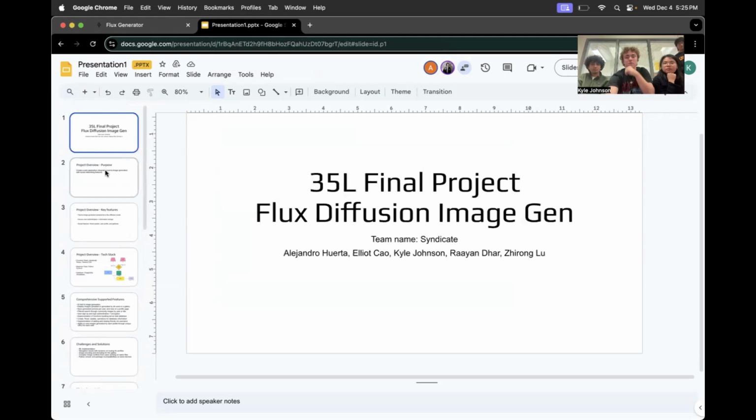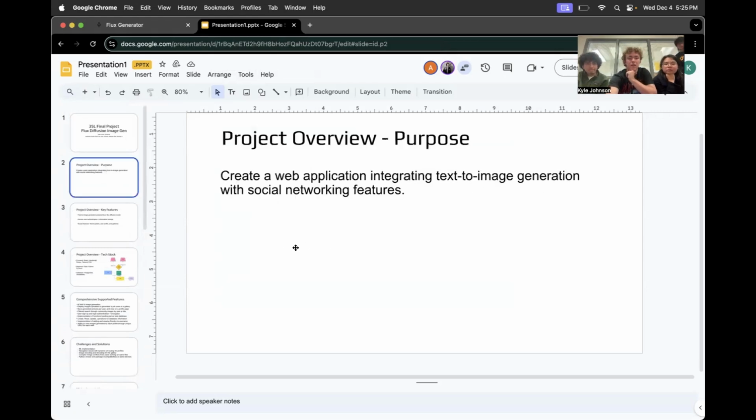So yeah, our project's a Flux Diffusion image generator. And the main project overview for us is we wanted to create a web application integrating text to image generation. And we wanted to add a lot of social networking features to create like a community.